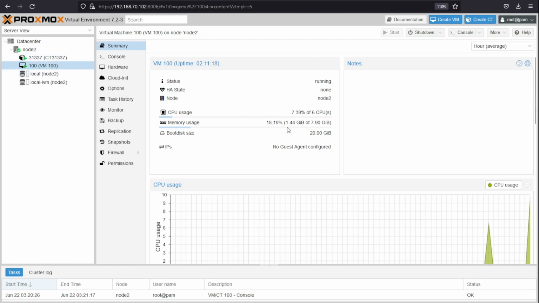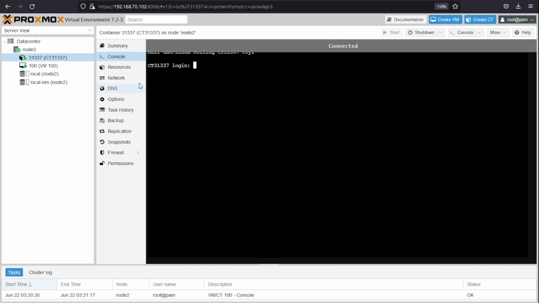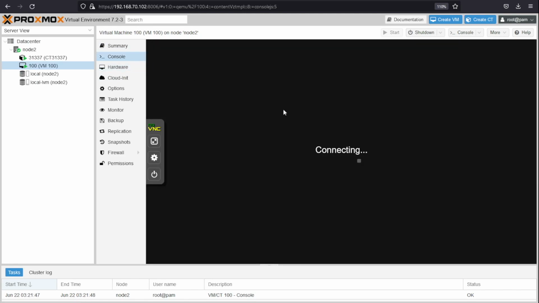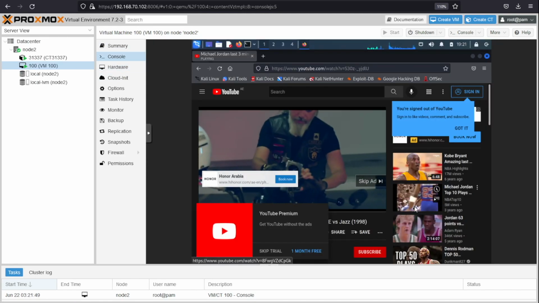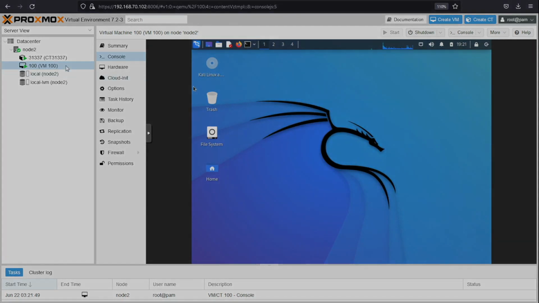You can see the VM is consuming about 1.5 gigabytes. But if you look at the container, it's using only 758 megabytes. It's pretty much half, right? And I think it's amazing, to be honest with you. If you look at it from a performance point of view and the amount of resources that you're going to save, it's absolutely phenomenal.